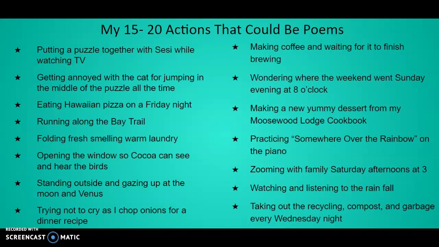Now I'd like to share with you some actions that I do on a daily or weekly basis that could become poems. Putting a puzzle together with Ceci while watching TV, getting annoyed with a cat for jumping in the middle of the puzzle all the time. Those of you who have a cat might understand what I mean there.